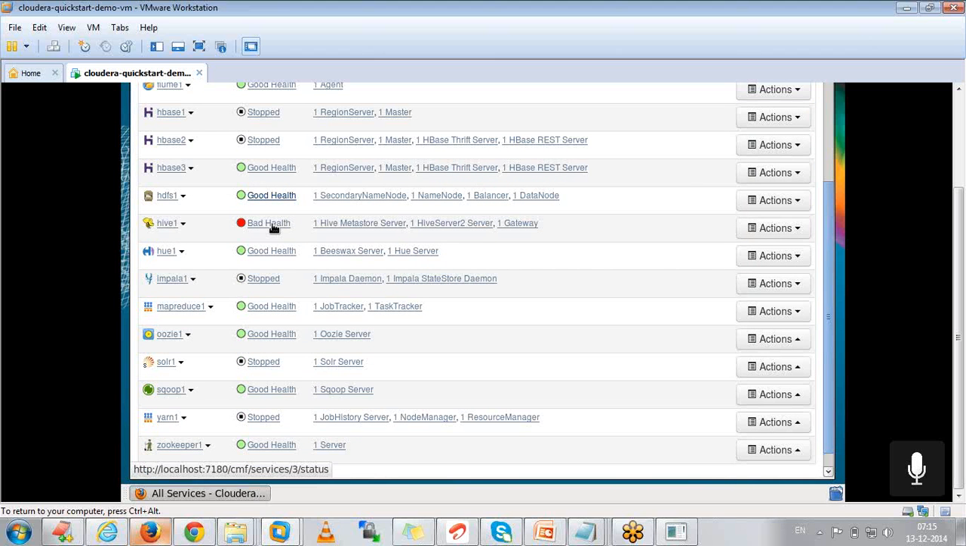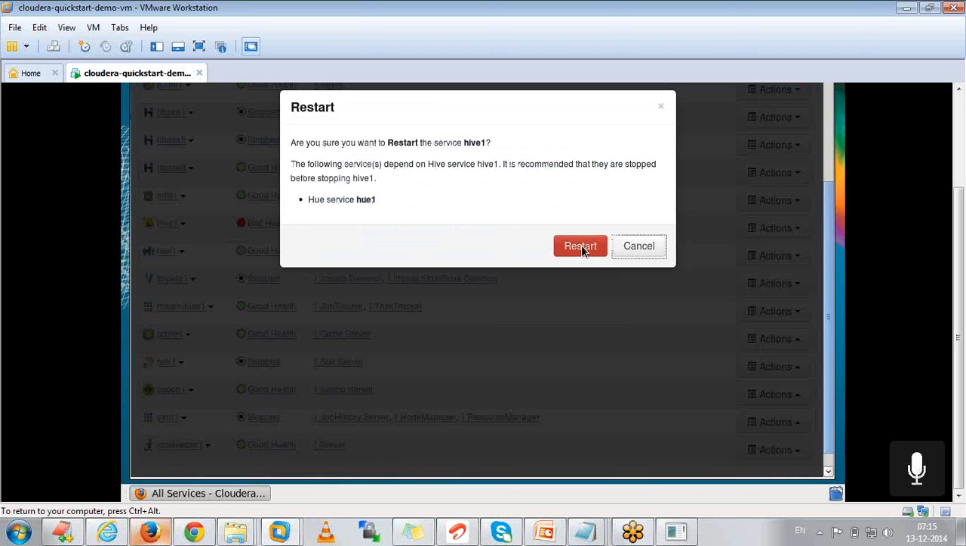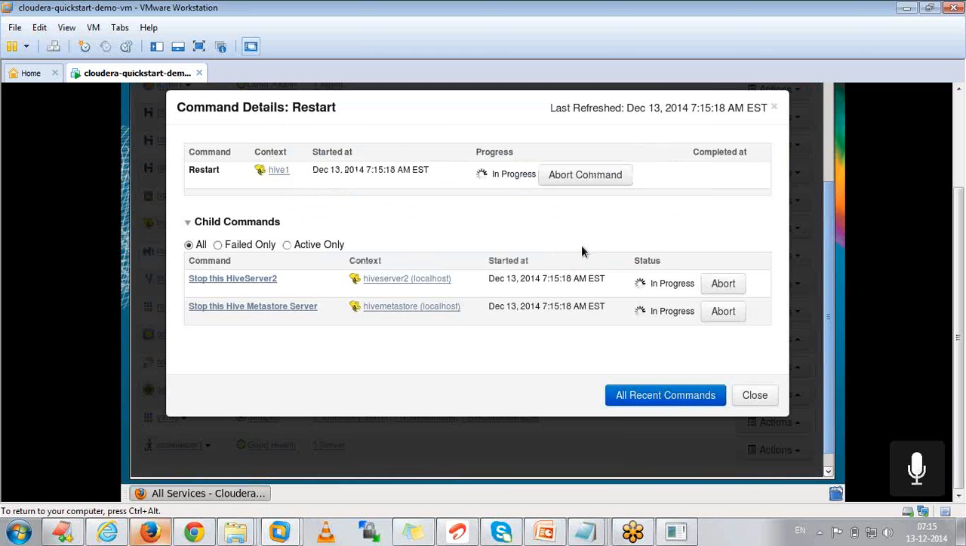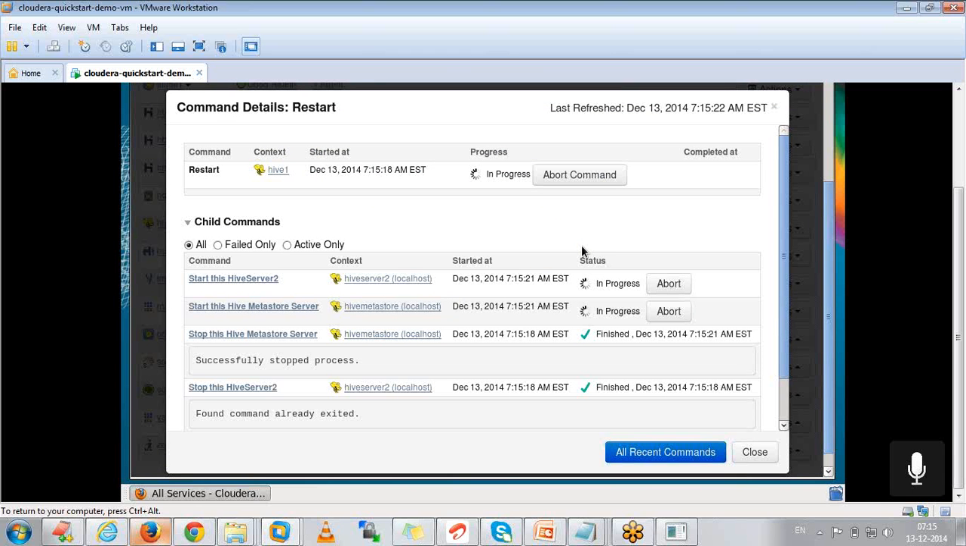If any problem is there in a particular tool, it will show bad health. In that case, you can restart the service. Previously we discussed that Hive has the Hive server and the Hive metastore server. These two you can restart. Here everything we can do with the UI.